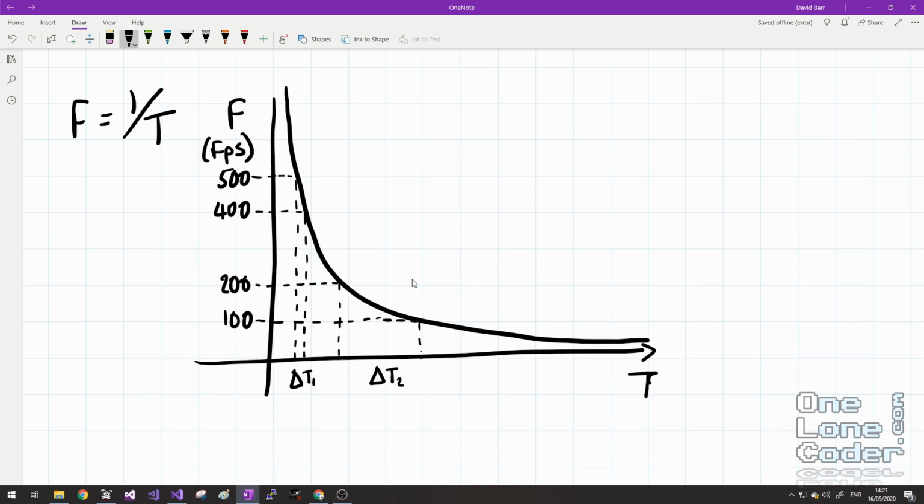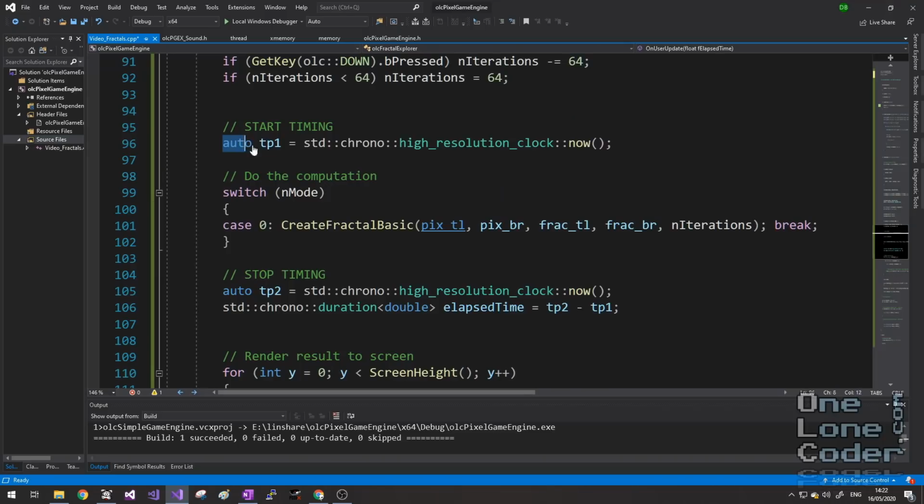Dropping 100 frames per second from 200 frames per second is not the same as dropping 100 frames per second from 500 frames per second. And this is why I prefer to just simply take frequency out of the equation and measure time. Because if something takes twice as long as something else, it takes twice as long as something else. There's no other way to interpret it. So here I use the rather wordy chrono library to give me 2 time points using a fairly high performance clock. And the only thing I've got going on between those 2 time points is the generation of my fractal.